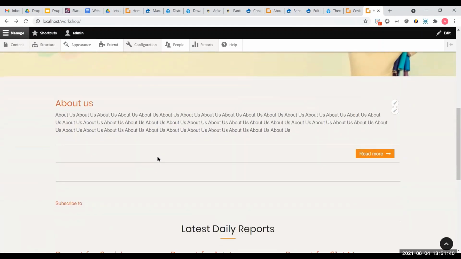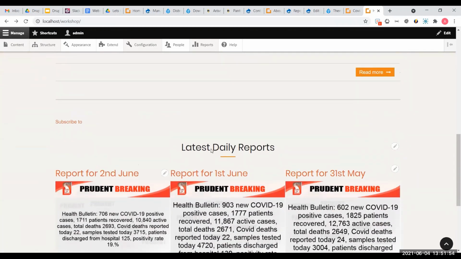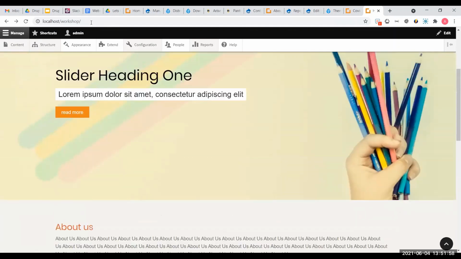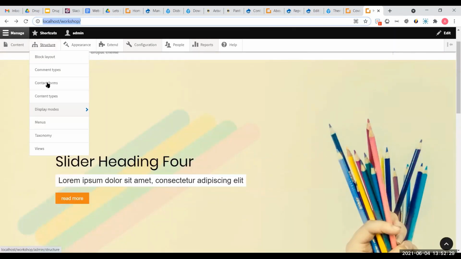Okay, so we can just create an information content here, or any content type we can create and probably make it promoted to front page. Okay. So these lines are coming because of the theme. Okay, so we won't try to solve them. So just the last thing about the view, we'll create one more view for the daily reports. Okay, so I'm just continuing with the last part of it.